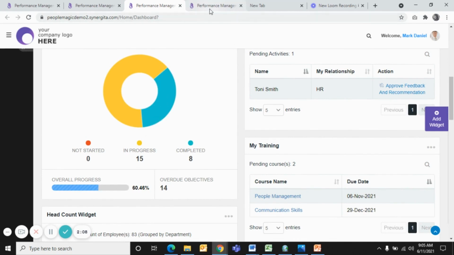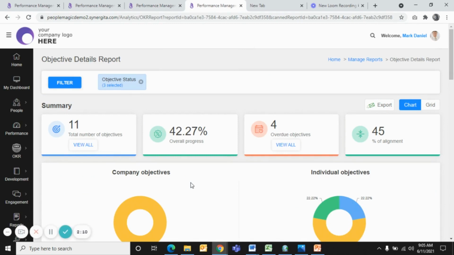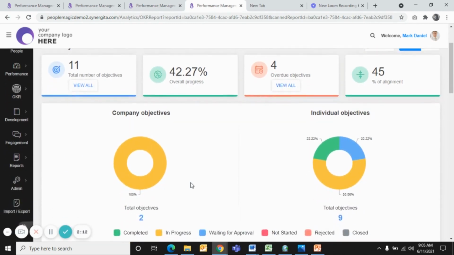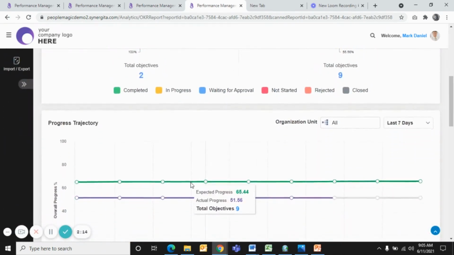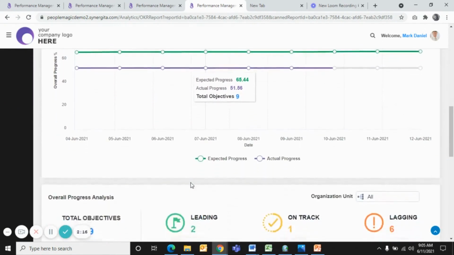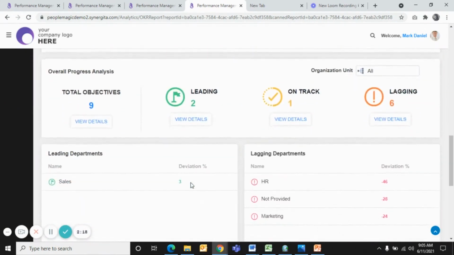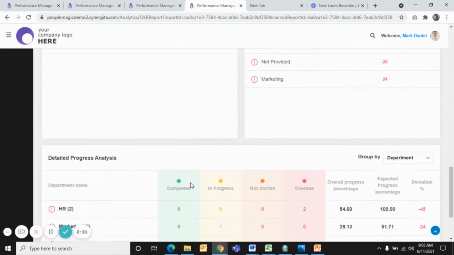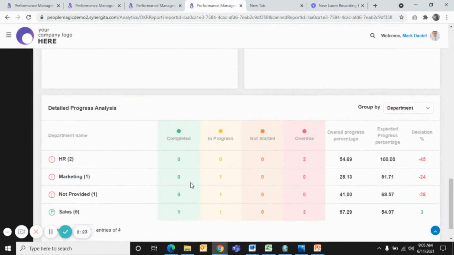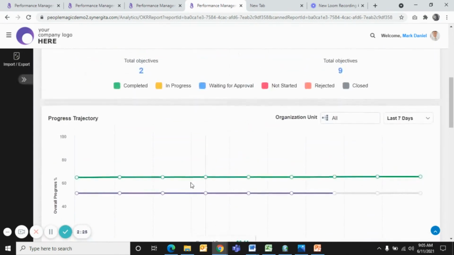Overdue objectives. And we have a rich set of analytical reports with good filters, which gives you a detailed list of all the reports as well. So all the reports can be exported into an Excel format.